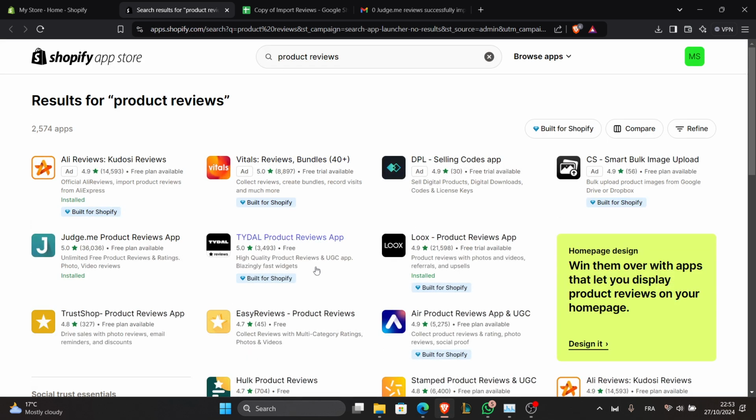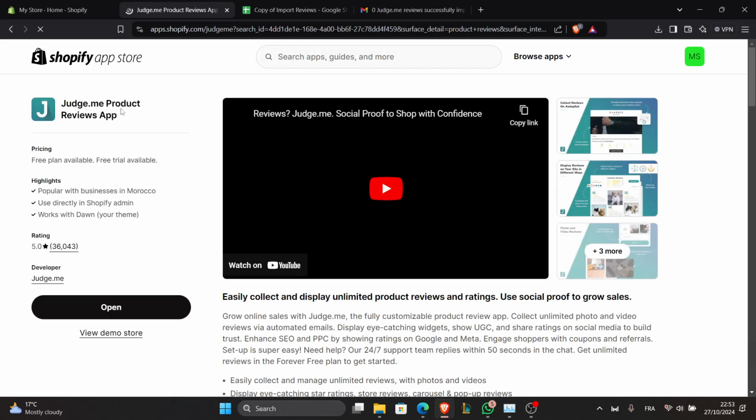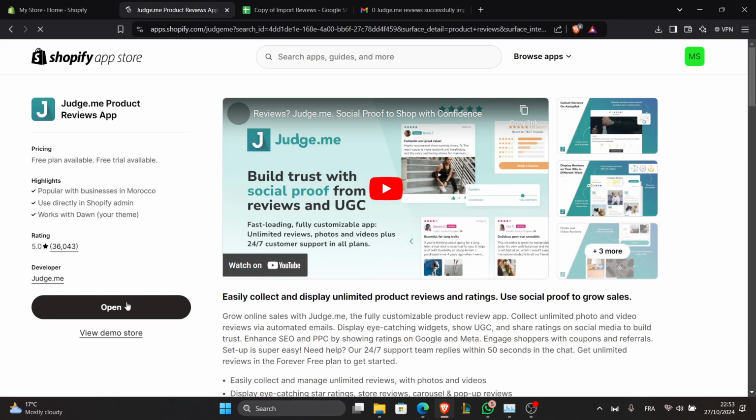Now the apps will appear. You can choose which one you want. As soon as you make your choice, install it. You just click on it and install it. I'll use the Judge.me Product Reviews app. I have it already installed.